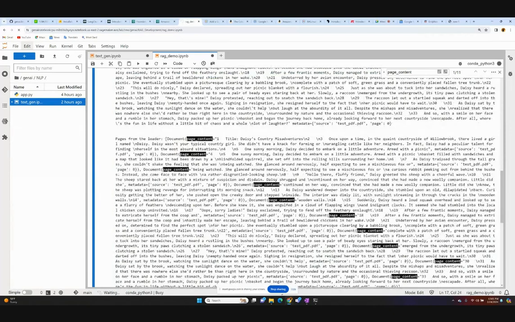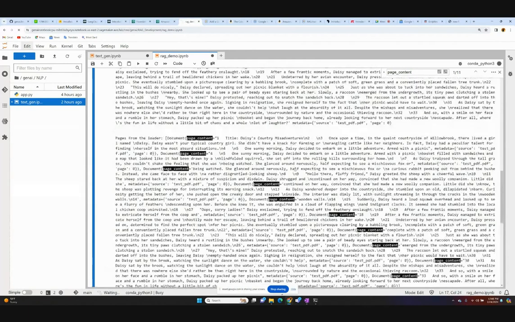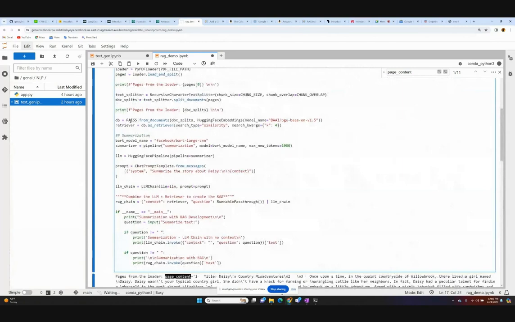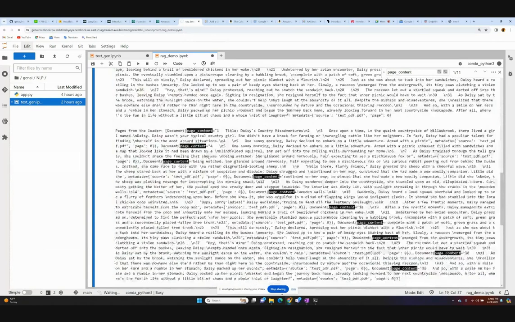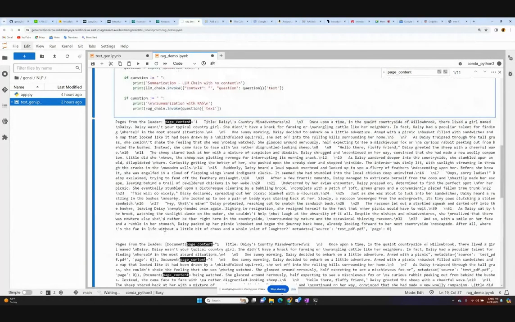So as you can see, it got split into different documents. So content 1, it's split into different documents, all the way through. This is what is going to be stored as different chunks in the vector database. So this is what we're doing here. And now, after that, our prompt, our question, is we want to summarize a text, right? So that's our use case.